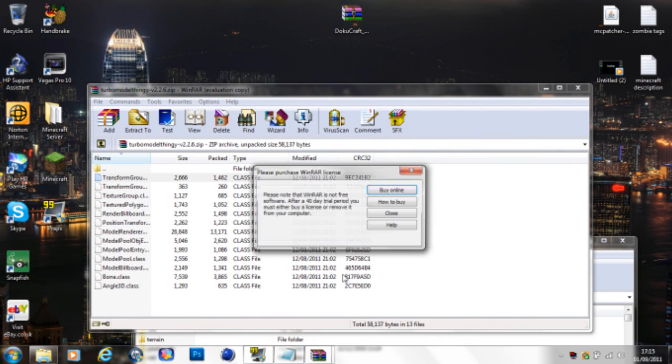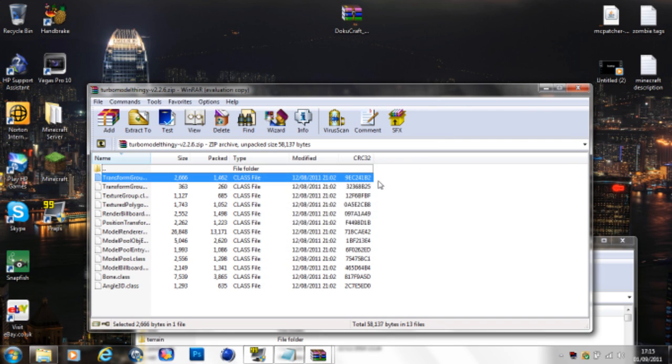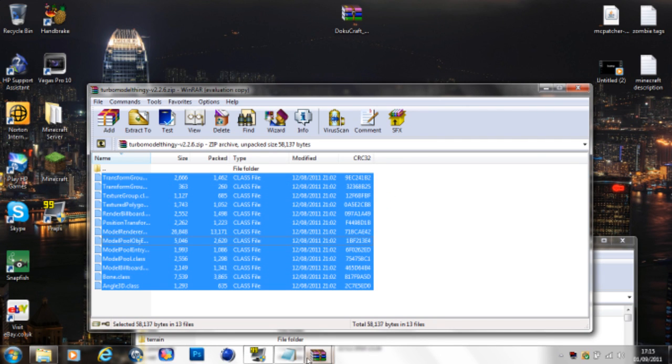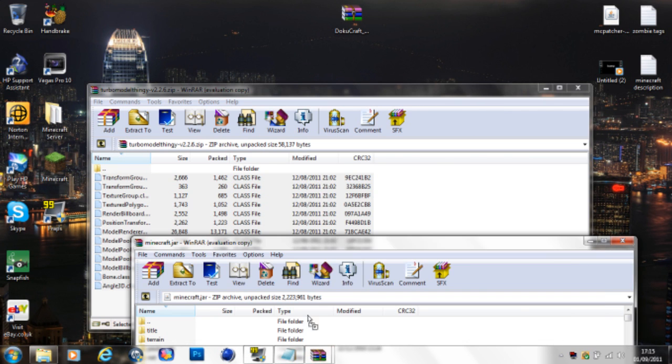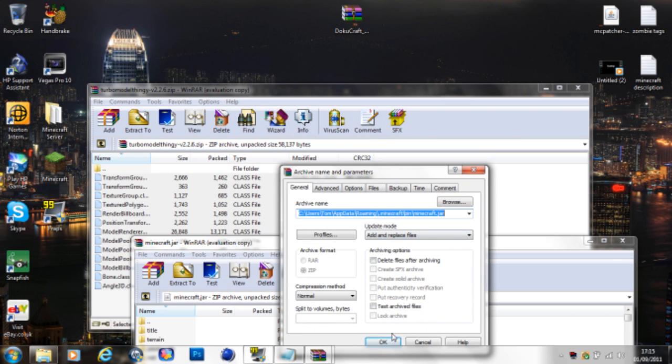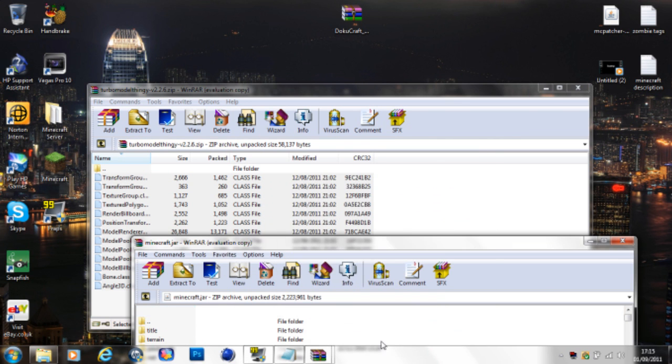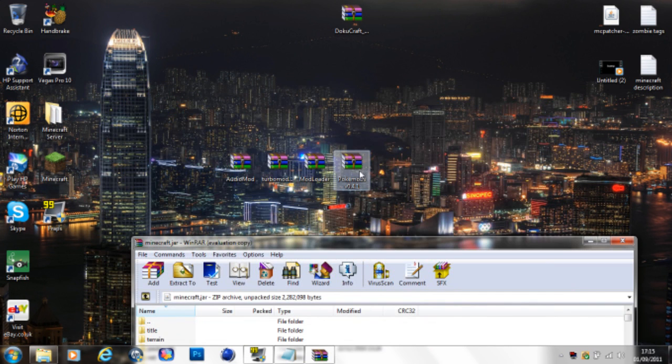And the next is the Turbo Model thingy. You want to copy it, I hate that, it keeps coming up. Drag them all into minecraft.jar as well. I should really just, make sure it says add and replace, remember. X off that. Now what we're going to do is open Pokemobs.